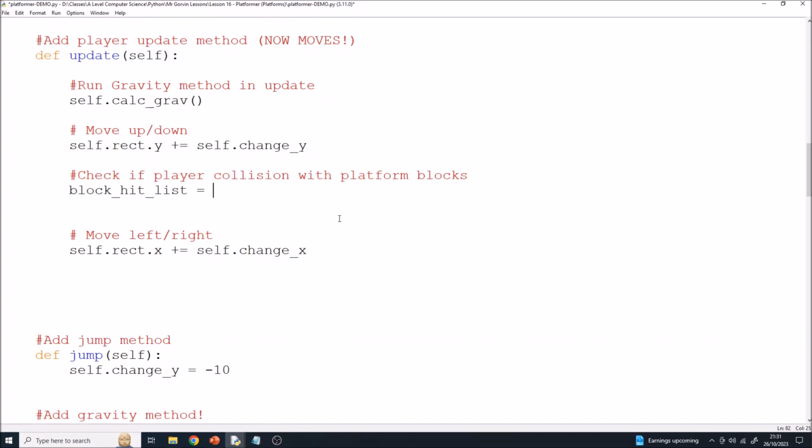And to detect if they have collided, we're going to use pygame.sprite.spritecollide. This is a built-in function to check if the sprite has collided with another sprite. We're going to check if the player, the self, because we're running the player object, has collided with any blocks in the platform list. And there's one final setting here we're going to set to false.